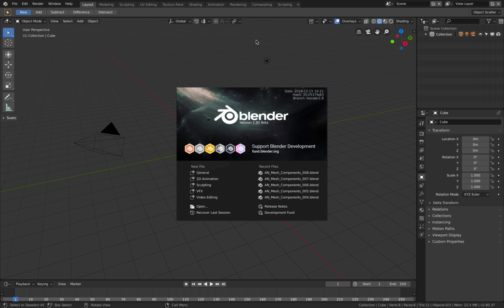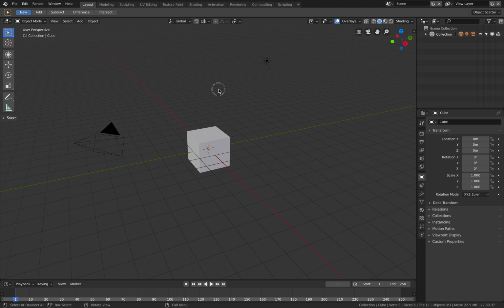In this episode, we're gonna take a look at animation nodes and how you can generate primitive objects using animation nodes. This is kind of new in Animation Nodes 2.1, and I'm using Blender version 2.8 beta. All right, so let's get started.